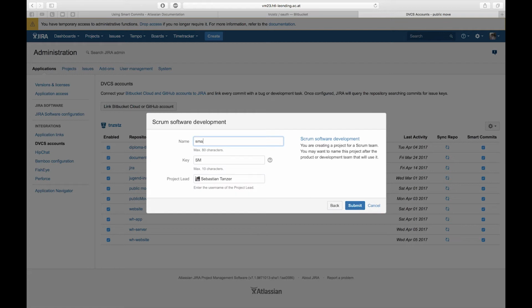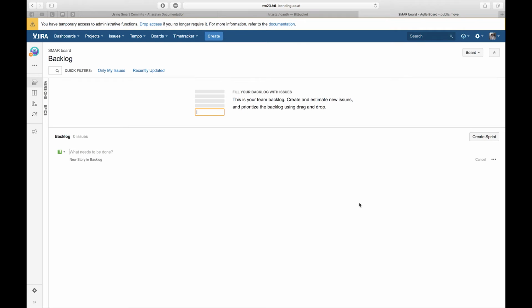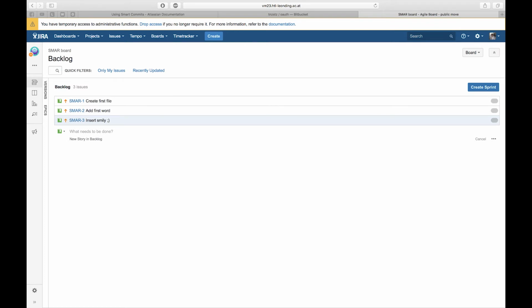We'll enter a name and the key will be automatically generated. To showcase the usage of smart commits, we will create a simple text file and write a few lines into it. So let's add a few tickets. Create first file. Add first words and insert a smiley. Good. Now we will create a sprint.